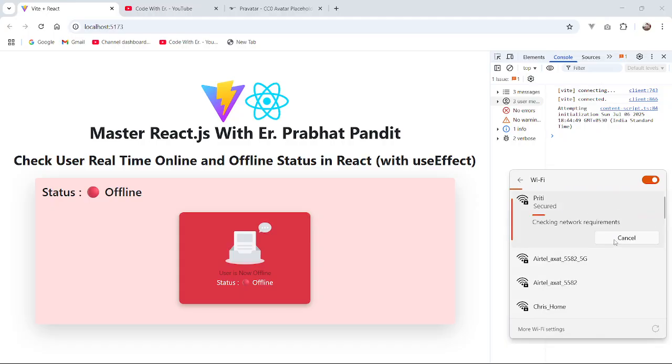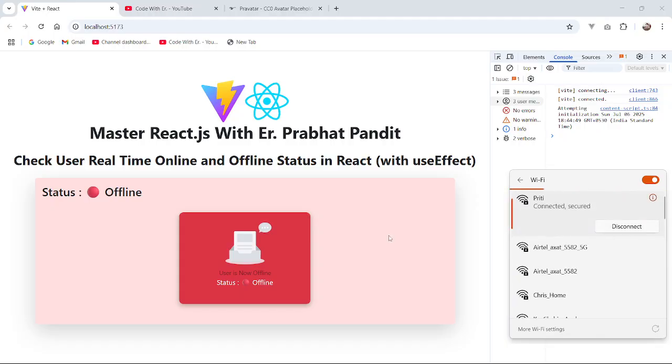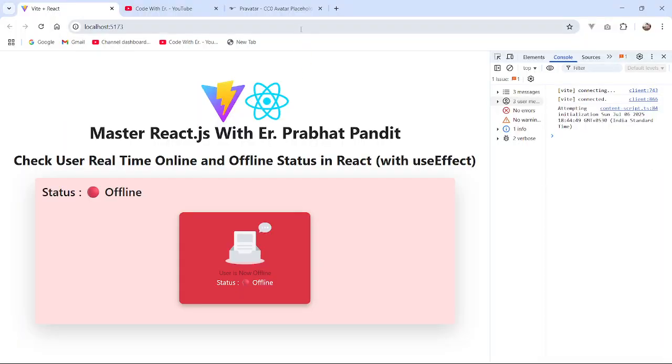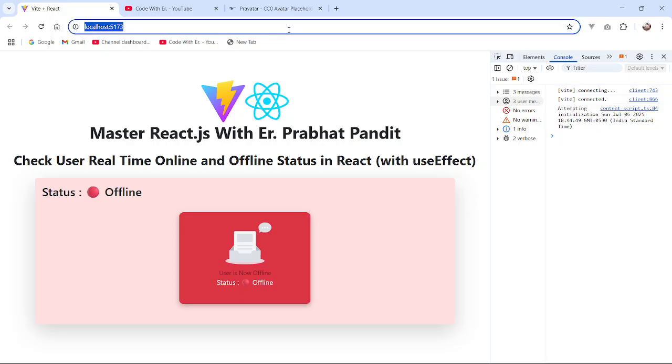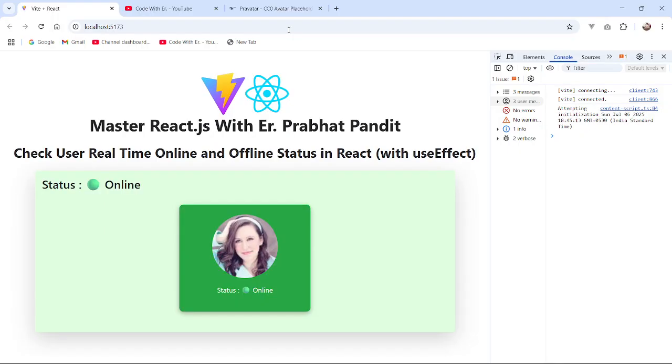So let me just connect again one more time, and let me just refresh the page now. So you can see here we have to refresh the page. Okay, let me just check here what is the issue. Why do we have to refresh the page again and again?